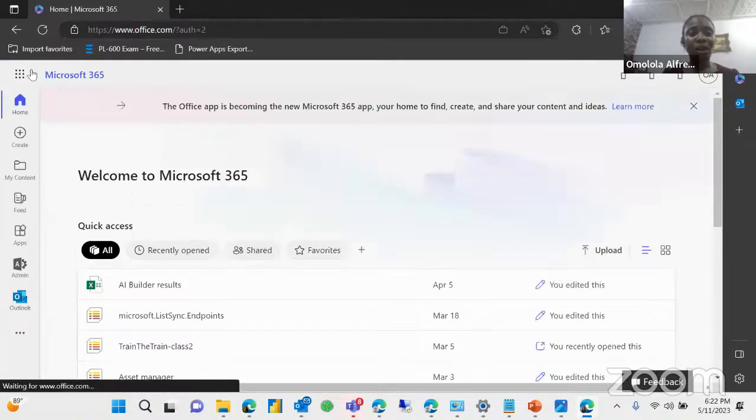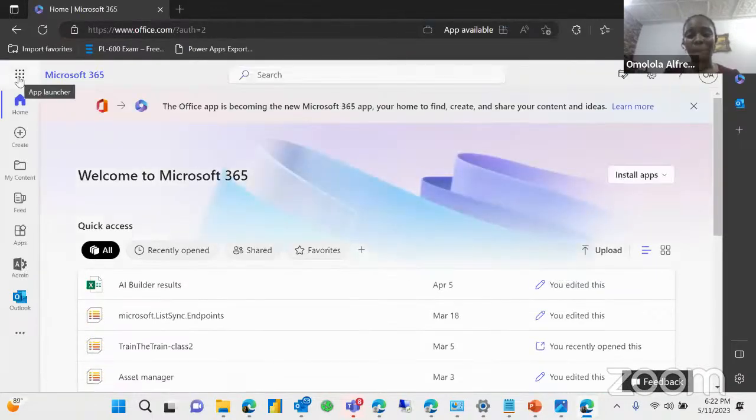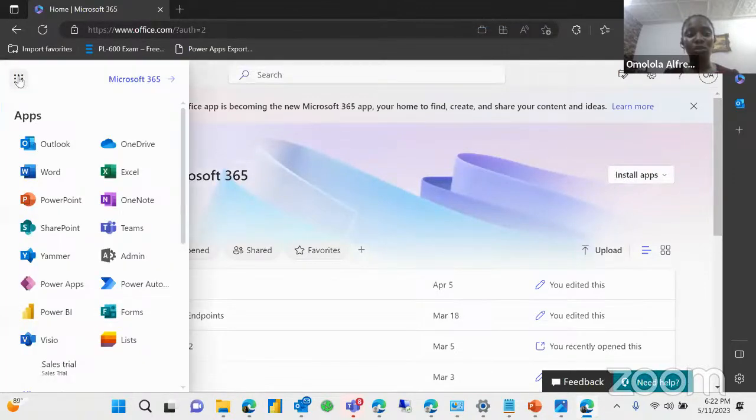Okay, so now I am inside of my tenant. The next thing I want to do is create a form. Instead of having paper and staff in an organization carrying paper all around, we are going to digitize that process. So we'll be creating an online form.